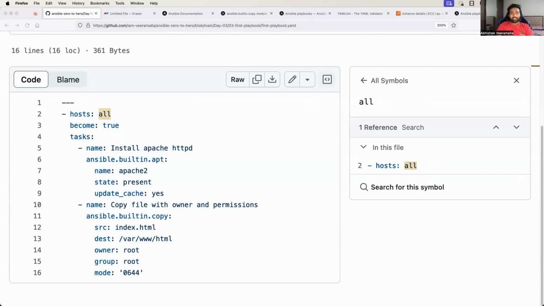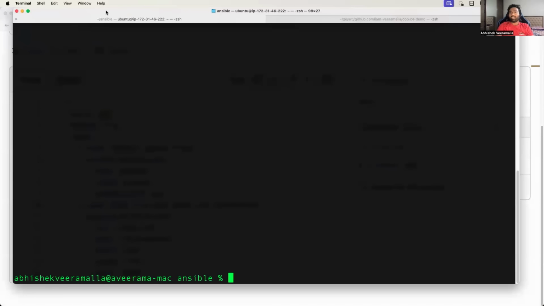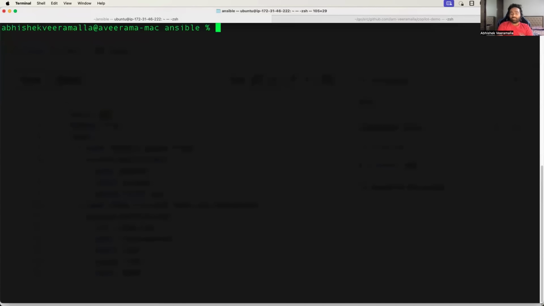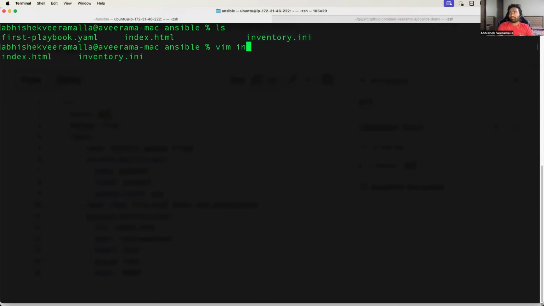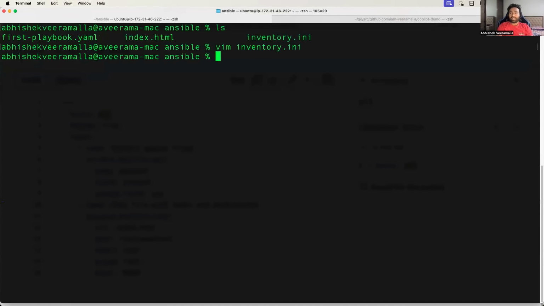So I'll take my terminal. I already have the same file on my terminal. In last class, we configured the inventory file already. So what do we have in the inventory file? So I have one instance and two instance. Doesn't matter how I group, because I'm going to run on all the machines.